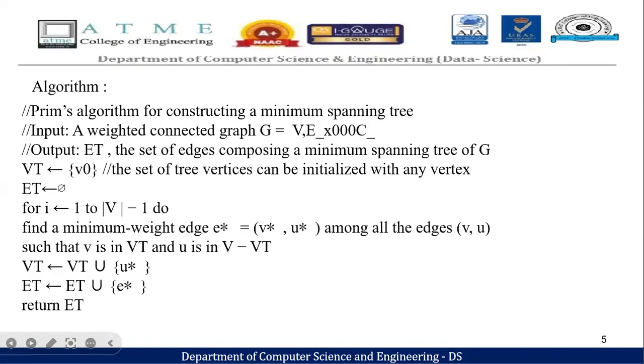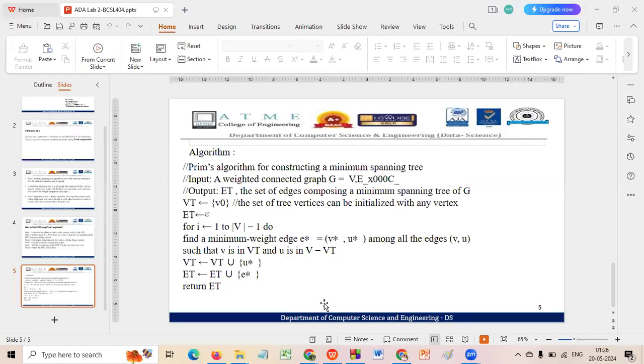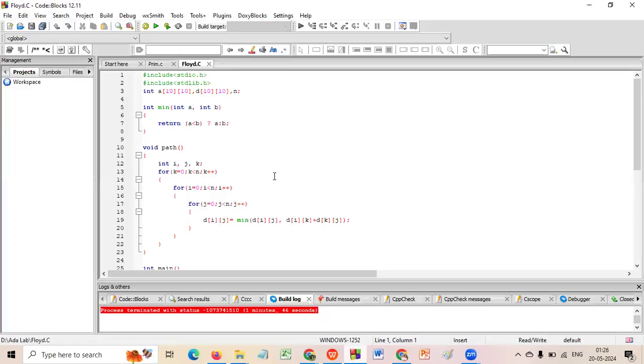So this is the algorithm which is used to construct the minimum spanning tree. The input is a weighted connected graph, and the output is the minimum cost spanning tree. We are going to loop for the edges from 1 to V minus 1. As I told, the loop runs n minus 1 number of times, and we are going to execute the program.